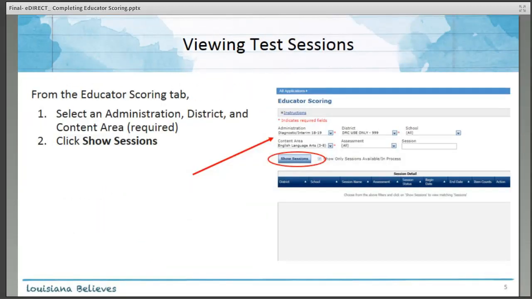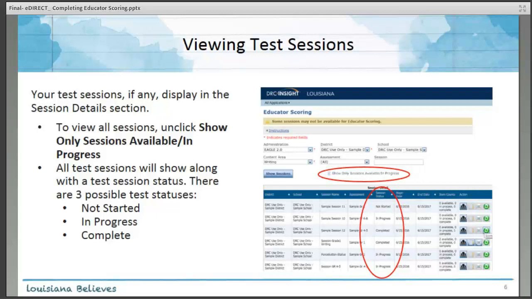To access educator scoring, choose All Applications and then Educator Scoring. If you would just like to view the test sessions that are available or the test session status, from the Educator Scoring tab, select an administration, district, and content area, and from there click Show Sessions. A list of sessions available will display in the Scoring Session Details section. To view all sessions, you unclick the Show Only Sessions Available in Progress icon. From there, all test sessions will show along with the status. There are 3 possible statuses for your test session: not started, in progress, and complete.